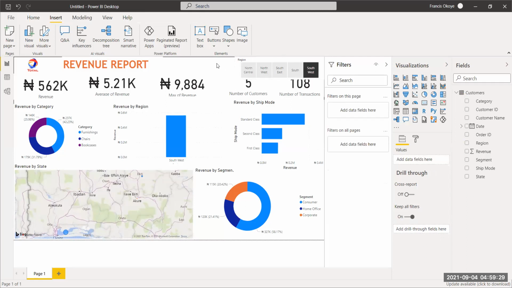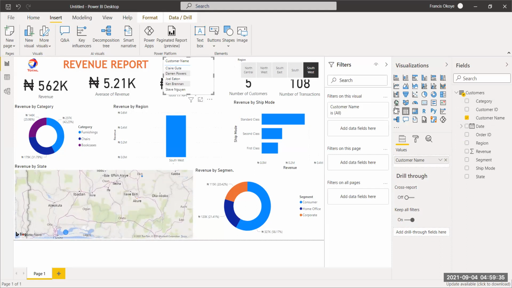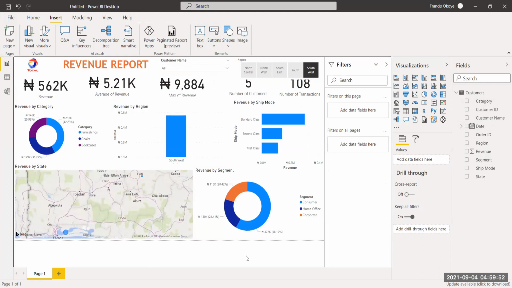So let me do another slicer again. Let me bring maybe customer name. So I'll come here, slicer, come here to drop down, and that's it. Okay. Are we okay with this? Yeah. Yes.